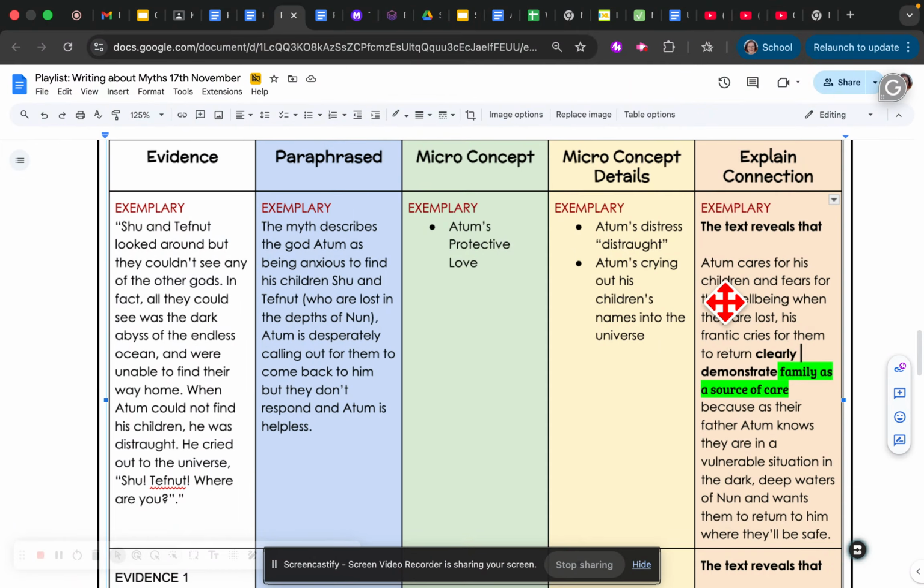So I've said here, Atum cares for his children, right? That shows Atum's love. And this care and love is shown through fears for their well-being. That's what shows that he loves his children. He's fearful that they are not being looked after when they're lost. And I can see that he loves his children because he's frantic, he's panicked, and he cries, right, for them to come back. You must write the bold as well. But it says clearly demonstrate, you must also write that.